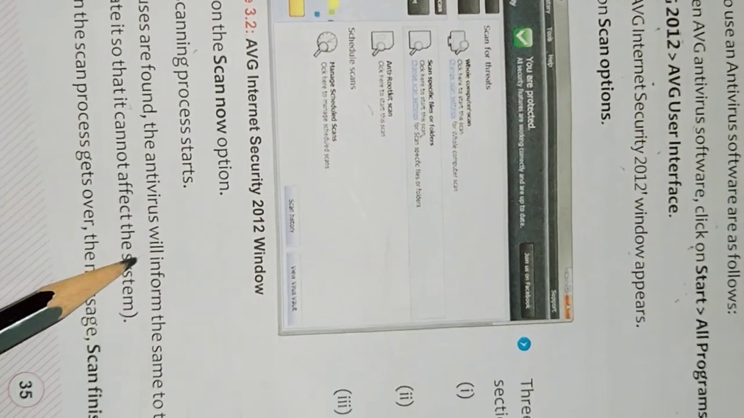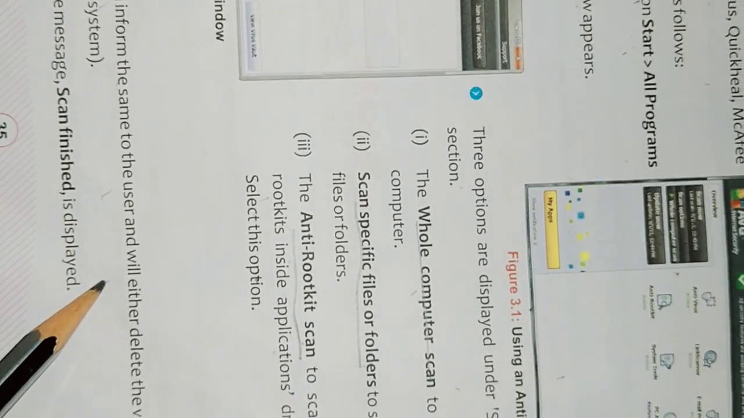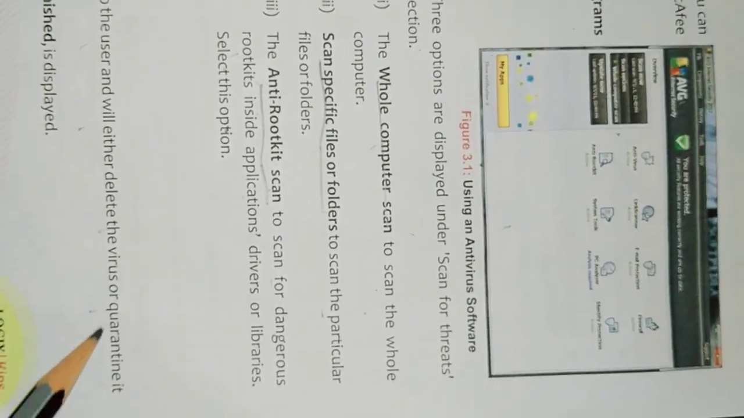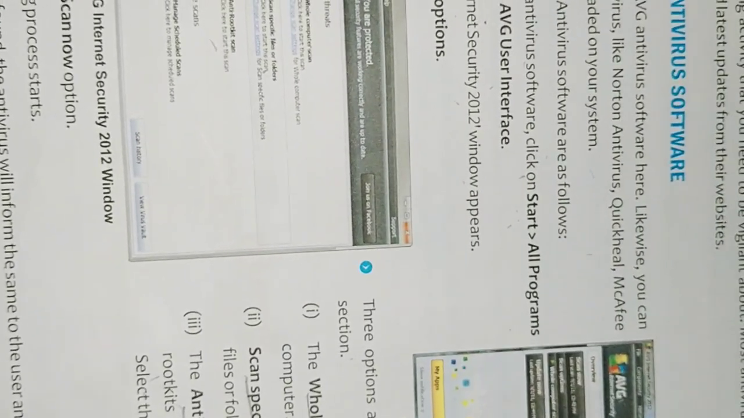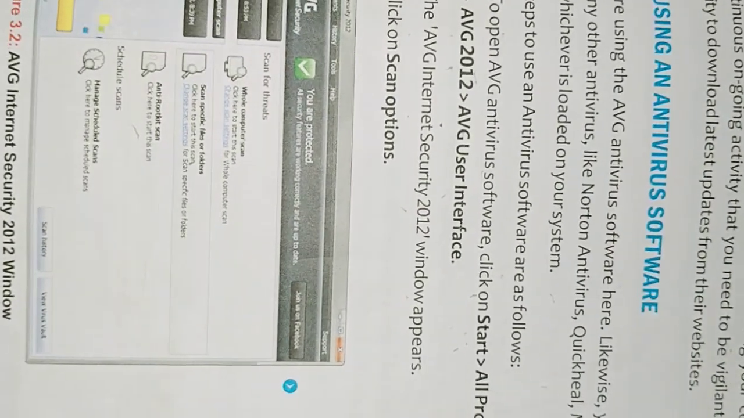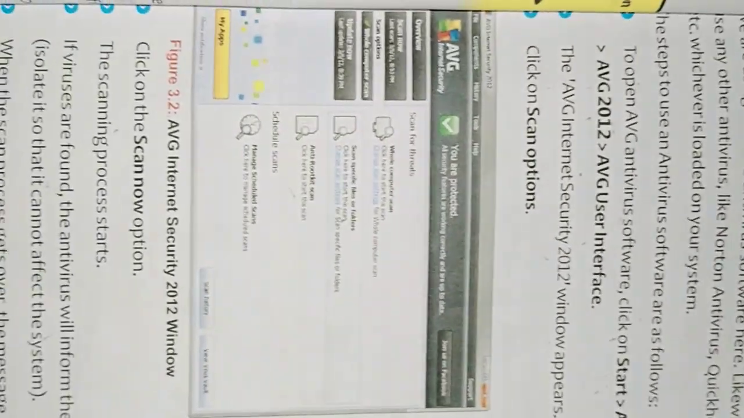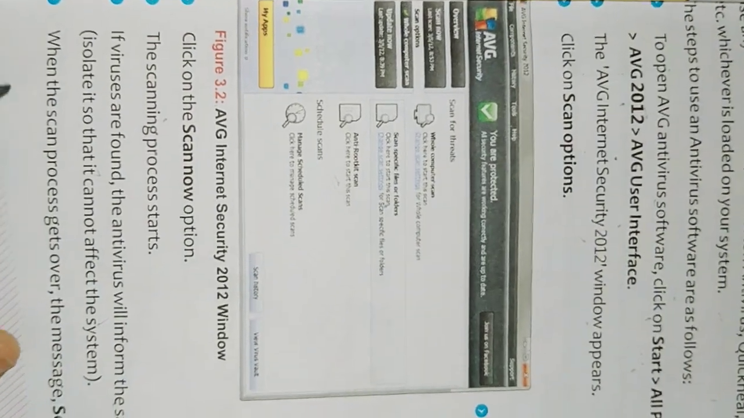If viruses are found, the antivirus will inform the user and will either delete the virus or quarantine it. Quarantine, now you are familiar with quarantine. What is quarantine? Isolate it so that it cannot affect the system. Making it alone so that it will not affect the system. Now this word is very familiar because of COVID-19.